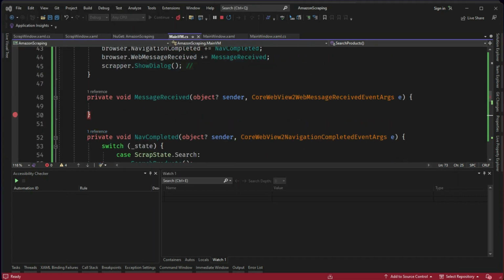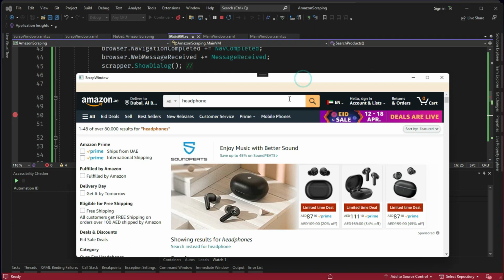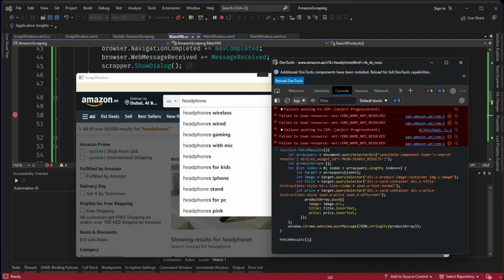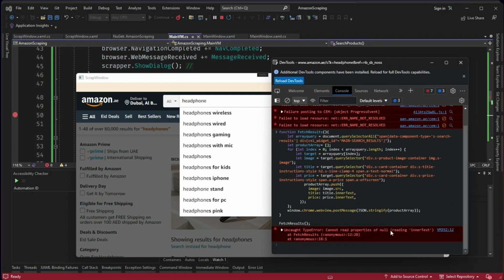Message not received, no problem. And here press F12 and add it here and call. Cannot read properties of null, reading inner text at fetchResults. This is null where it says inner text. We gave inner text somewhere.